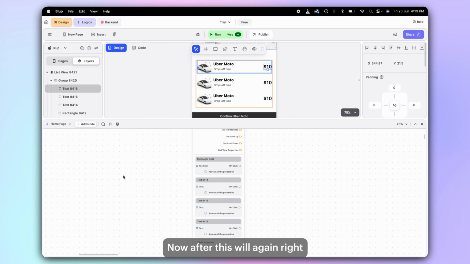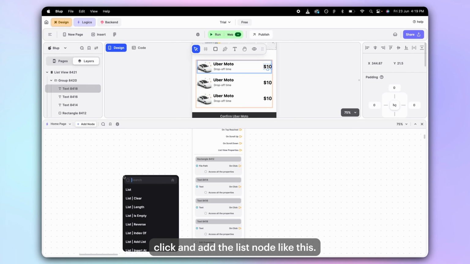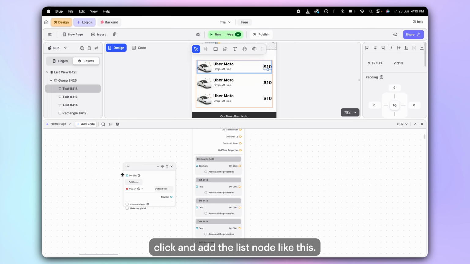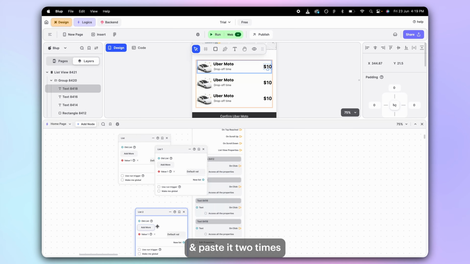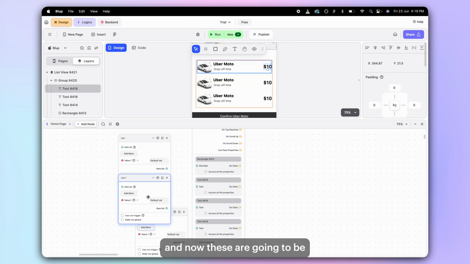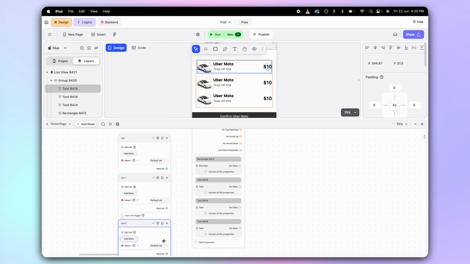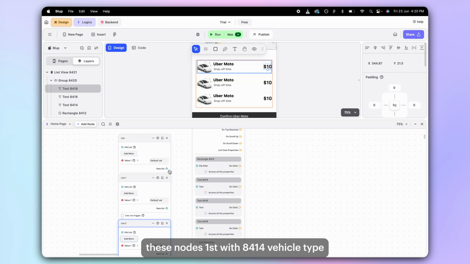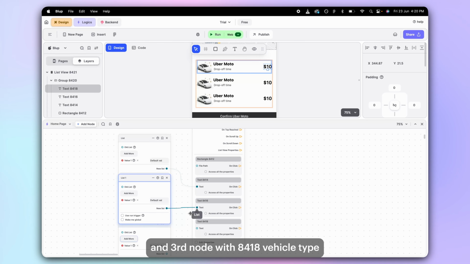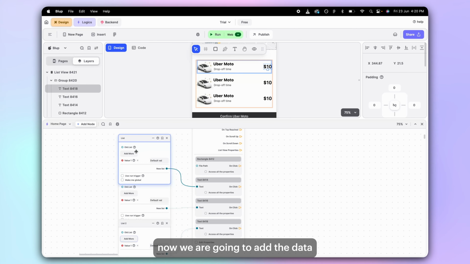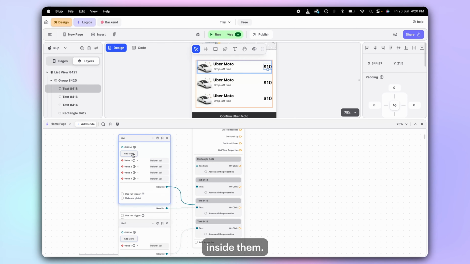Now after this, we'll again right click and add the list node like this. Now we'll copy this node and paste it 2 times, and now these are going to be the 3 nodes. Now let's connect the first node with 8414 vehicle type, the second node with 8416 vehicle type, and the third node with 8418 vehicle type. Now we are going to add the data inside them.